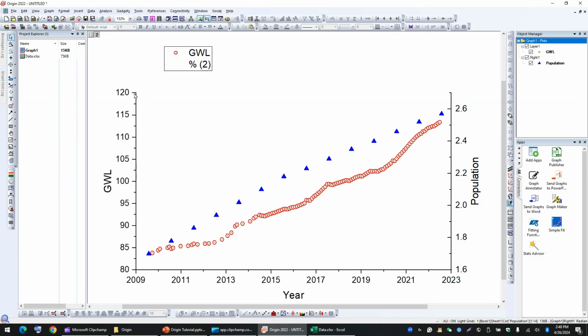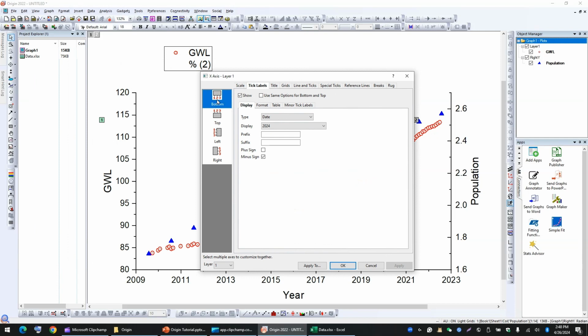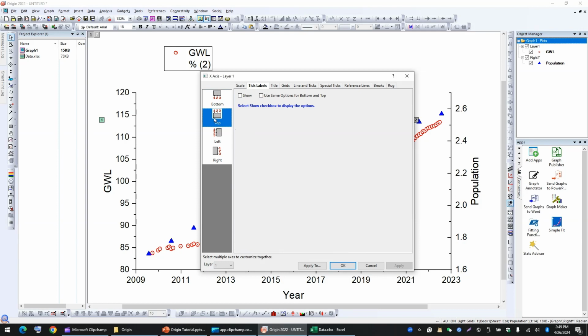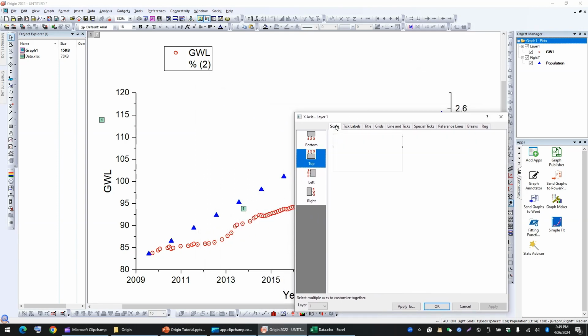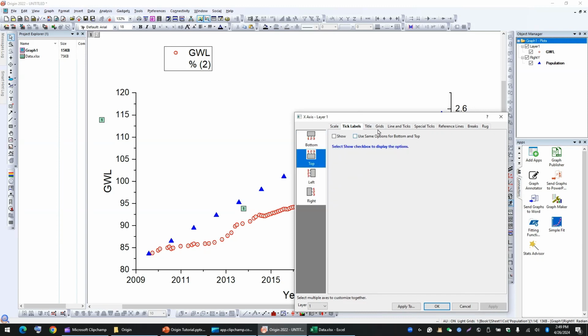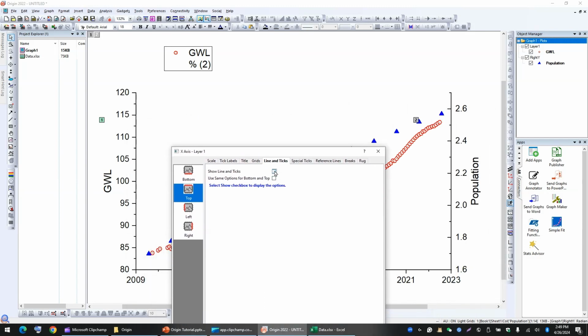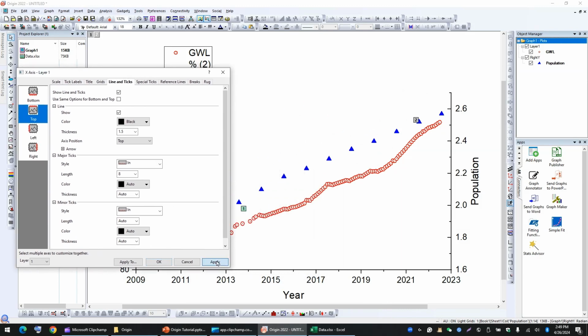So right now I need to close this box from the top as well. It is very easy. Just double click here and the same window would appear. Now instead of the bottom, I will choose the top end. When I click the top end, it is giving me scale. I don't need to use the scale here. I don't need to use the labels. I just need the line. So I will choose show line and ticks and I will click apply.